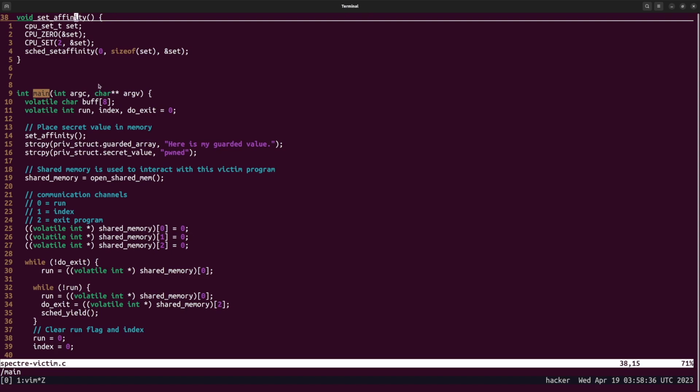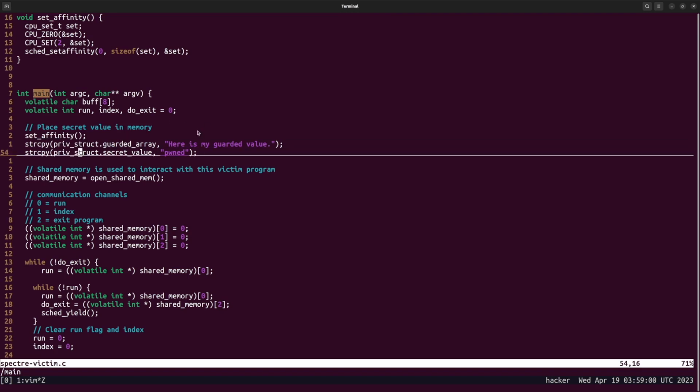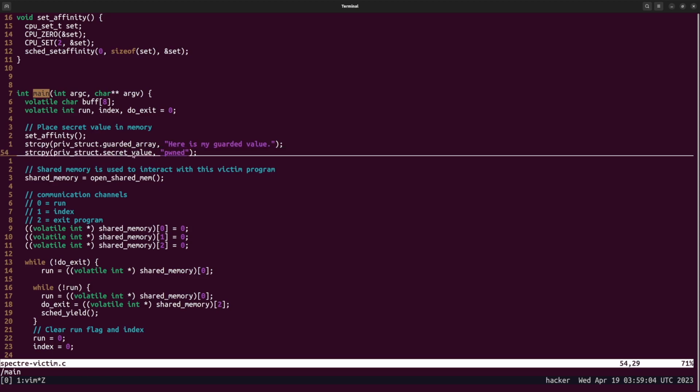We need this because, if you'll recall, Spectre relies on manipulating the branch predictor, and the branch predictor operates per physical core. And so we want to make sure that the process that we are exploiting, as well as our exploit code, are on the same physical core. The next two lines are moving values into a guarded array and a secret value here.